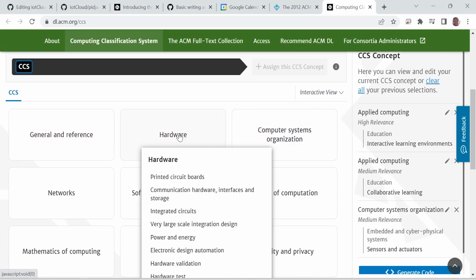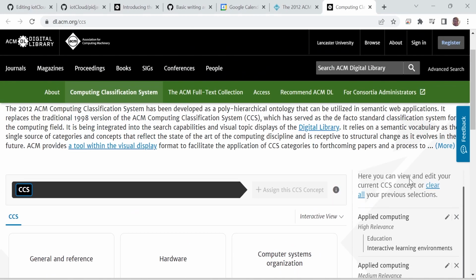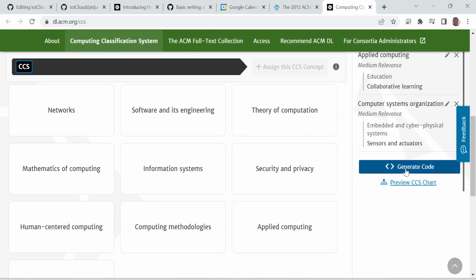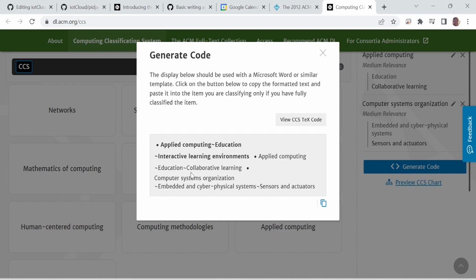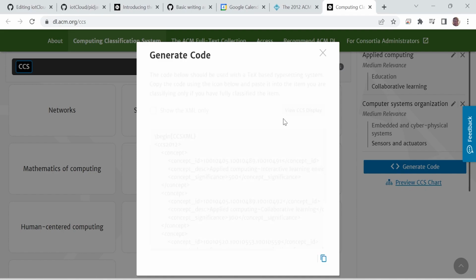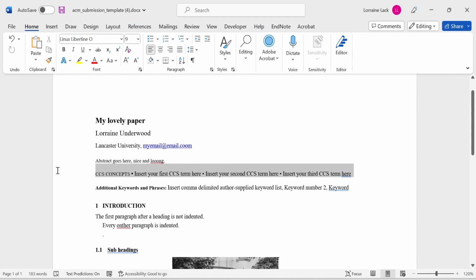You find where your paper fits, and you click through these different concepts and it'll give you the concepts here on the right hand side. You can generate the code and copy and paste this into your paper. You'll also need this code to go into the properties of your paper, into the comments, which I'll show you at the end. So CCS concepts, they go here.